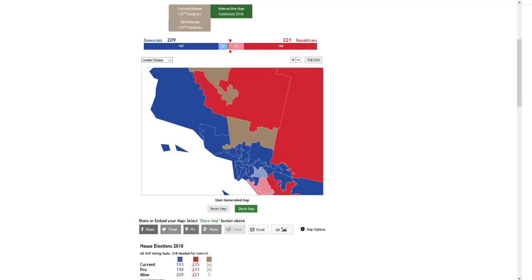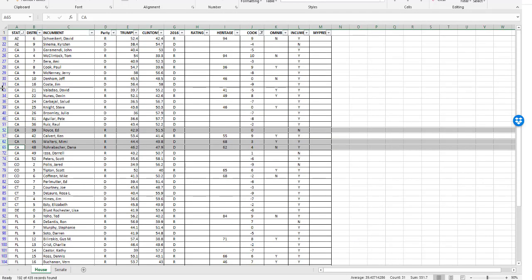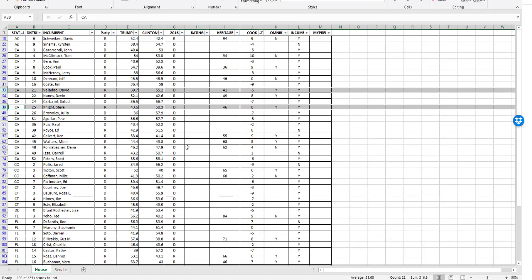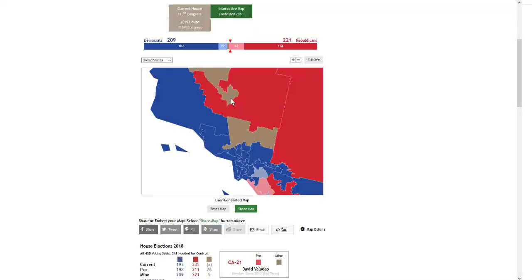California 21 and 25. Both incumbent Republicans. Both Clinton won districts. Both at least are toss-up or lean Democrat. I would probably say 21 is definitely going to be D. 25. Wow. I mean, you're basically caught between a dark red and a dark blue. Since there is a Republican incumbent, I'll go with that one.